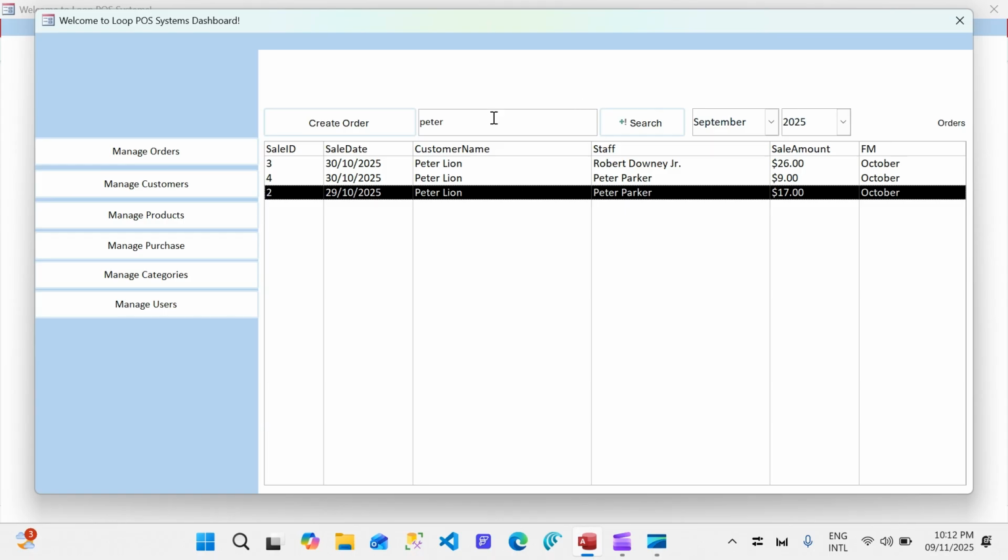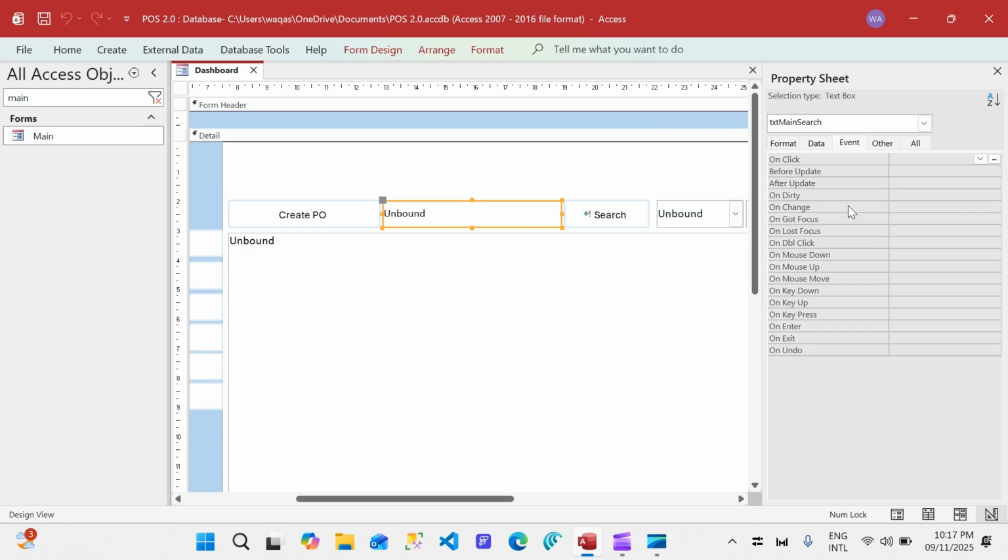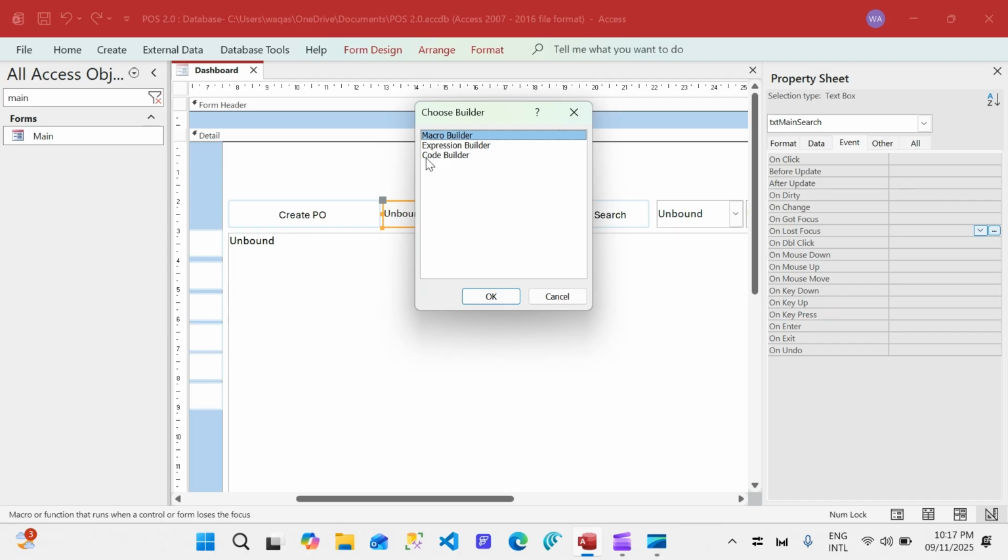Okay, now the question is, how do we go back? How do we go back to all the orders? Okay, this is the question. So we'll go back to design view. And we will select the txt main search, and this time we will choose On Lost Focus. All right, and we'll choose Code Builder.